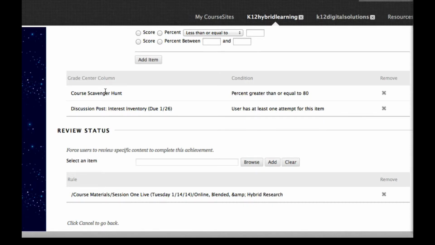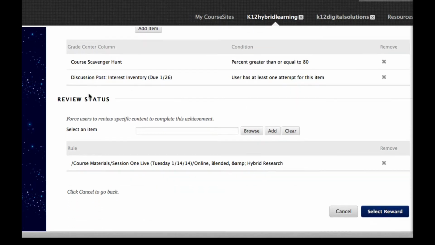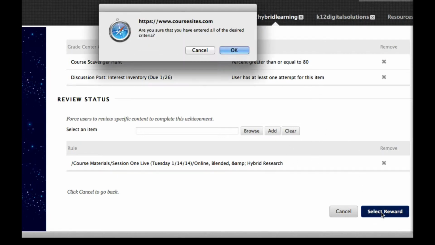One was the scavenger hunt, and they needed to receive a percent greater than 80 to be approved. They also needed to complete a discussion post and had made at least 1 attempt in the discussion area. And students would have had to have reviewed, just simply by checking the box marked for review, demonstrating on the honor system that they opened that up and looked at that content. These are the 3 criteria that must be met before the badge will be issued.